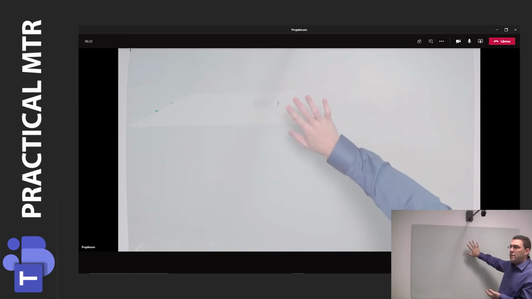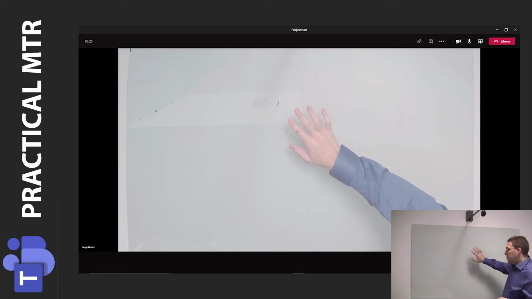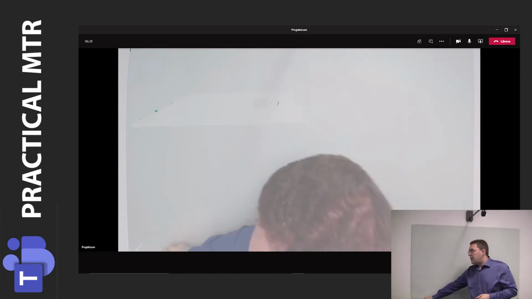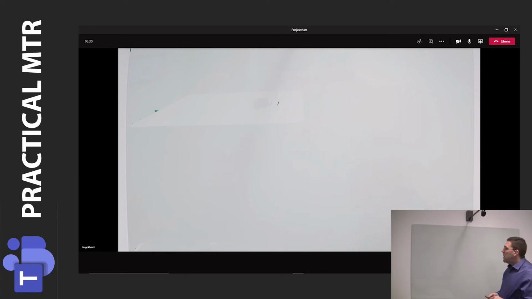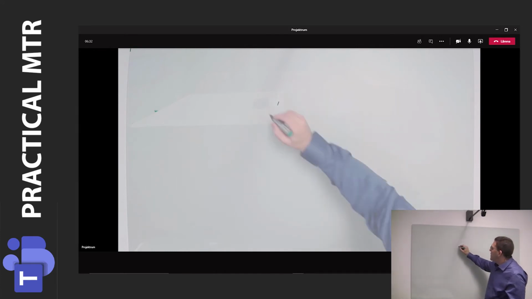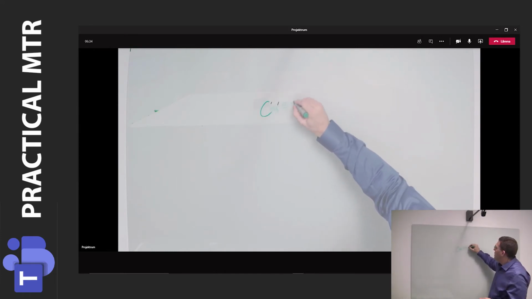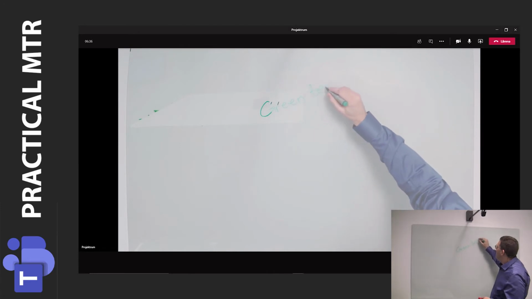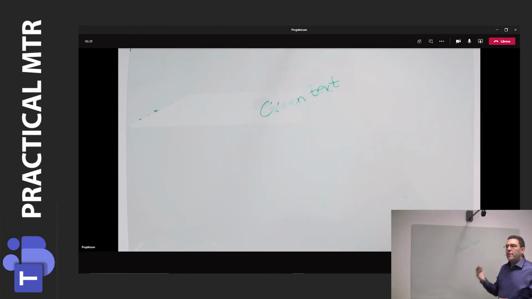I can see my hand here. It's a bit ghostly. I'm going to show you why. So if I pick a pen here and I just write something, I see that when I move my hand, the text appears. This is because the camera looks at the whiteboard and it redraws my text, whatever I write.